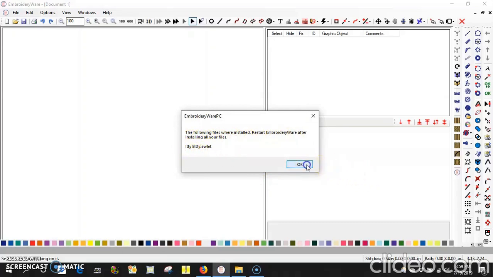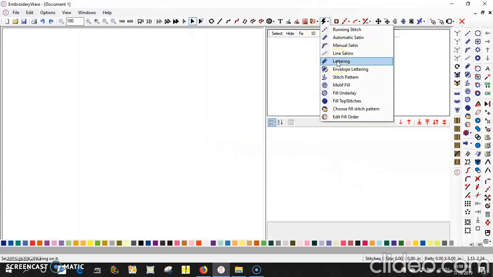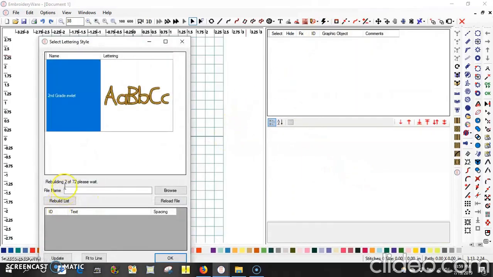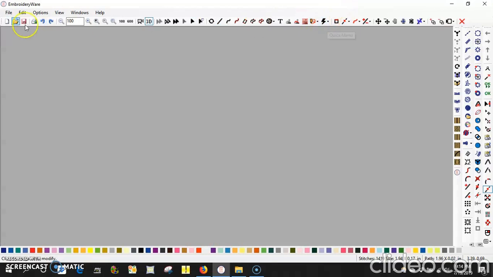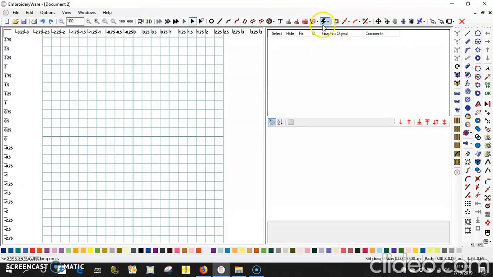Itty Bitty Ulit, which is a lettering file. And then you will notice that this will populate very slowly. So I had 71 font sets before, and now I'll have 72. Okay, so I have let that list populate, and I've restarted EW.